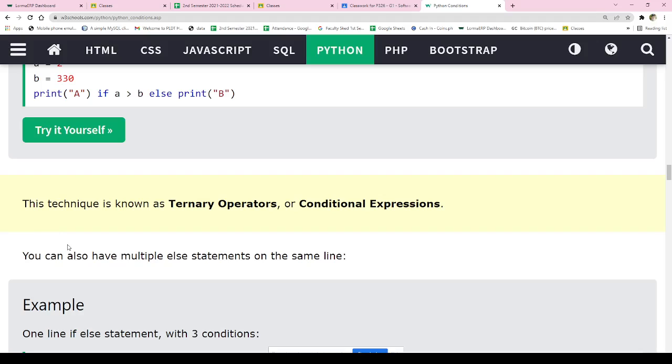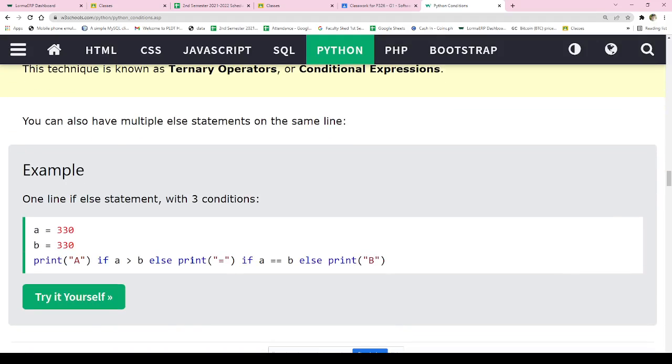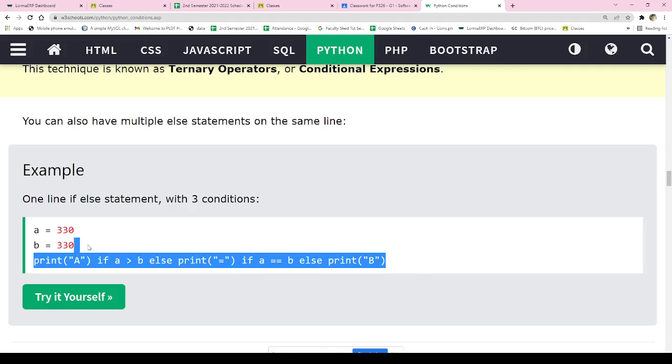Anyway, you can also have multiple else statements on the same line. So, one line, if else statement and three conditions. So, print A if A is greater than B, else print equal if A is equal to B, else print B. So, one line.